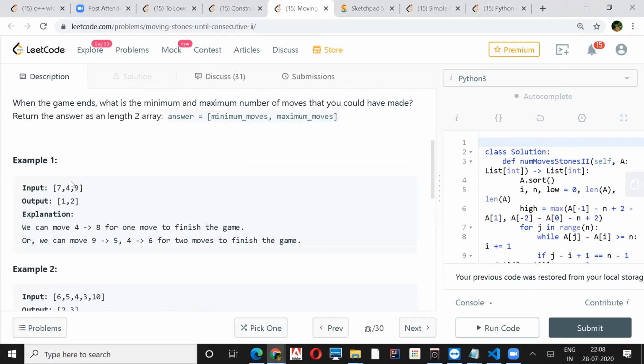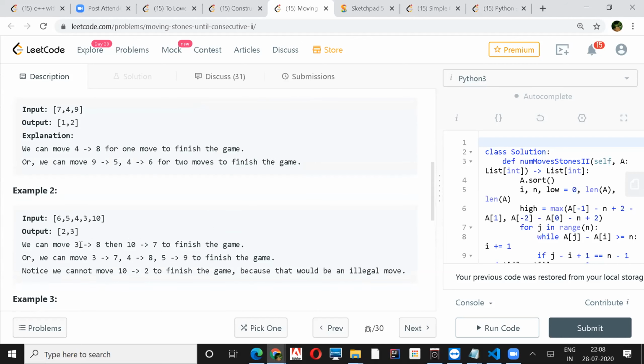In the first example, they are trying to move 4 to 8, so 7, 8, 9 becomes consecutive positions. So in one move, they are able to make it consecutive, and this is the minimum. And for the maximum, if we move 9 to 5 and 4 to 6, then again 4, 5, 6 will be in a consecutive way. And same here, they are moving 3 to 8.